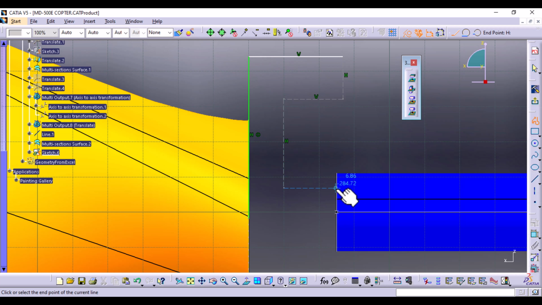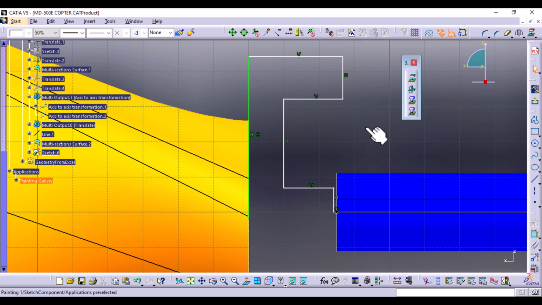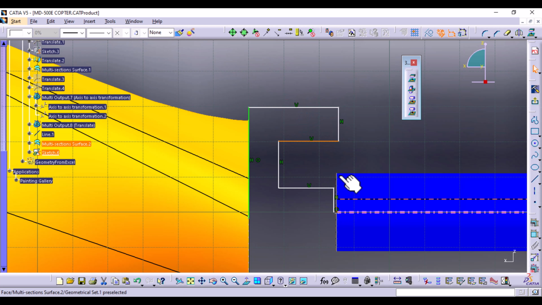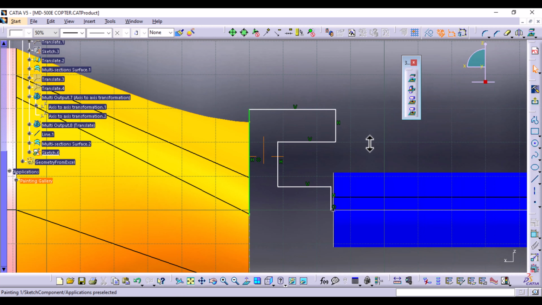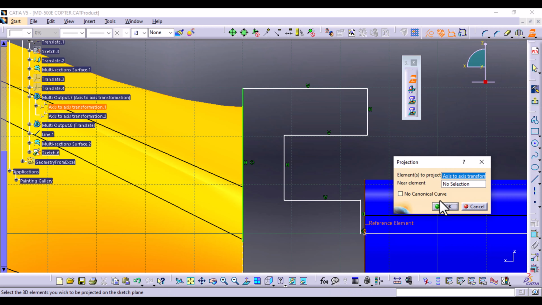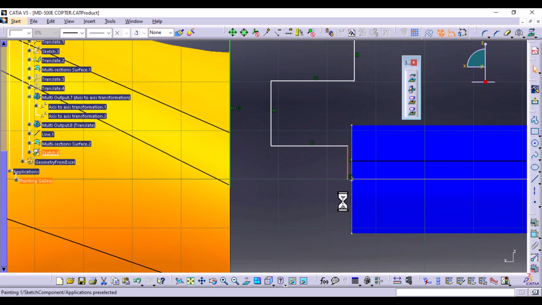Then at the middle, we have another section that goes down. So this doesn't need to be very high up. So we're going to leave room for that section that is coming here. And then I'm also going to select this and project it as a construction element and constrain this line to this using coincidence.